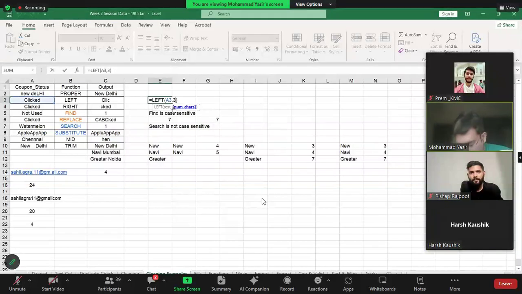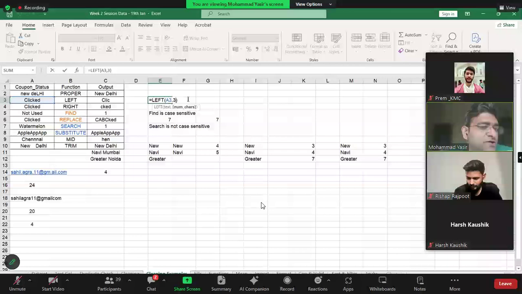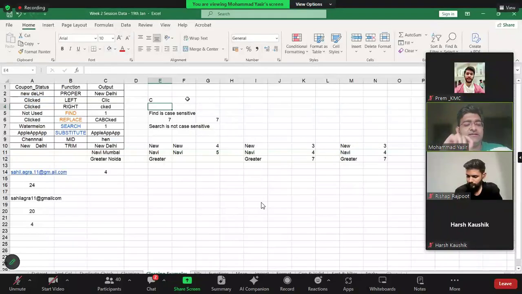So in Excel formulae, whenever we get an argument in square brackets, it means that it is optional. So in this case, I don't have a mandate to put a value here. I can simply do left and text. In this case, what will happen? It will select the first character only.